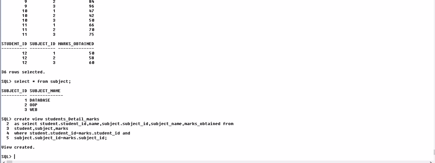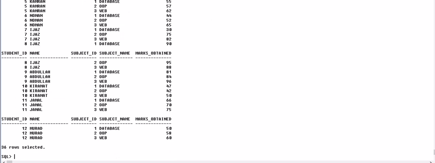So let's check the result. Select star from students detail marks. So a detail view is created, and there is an advantage of creating a view instead of writing the query every time. Once we create a view from the query, whenever we need it, we can select data from that query.